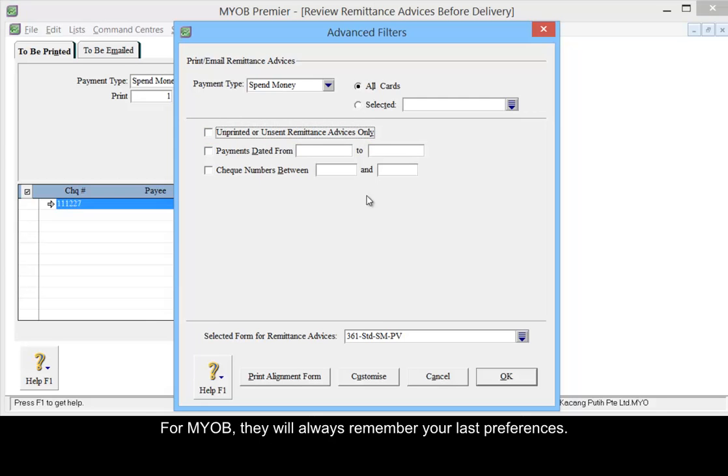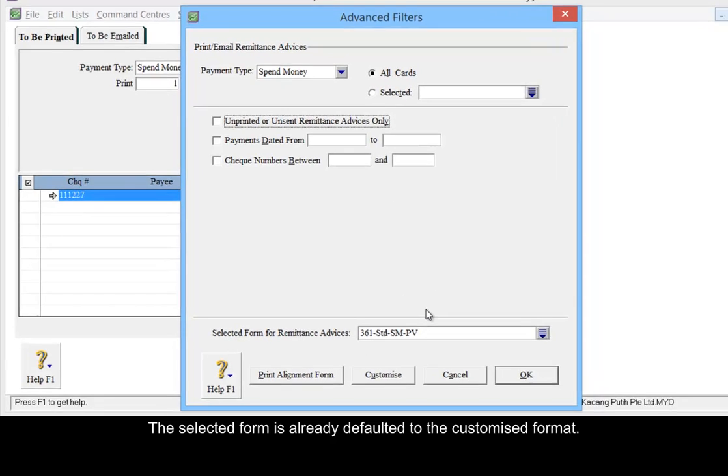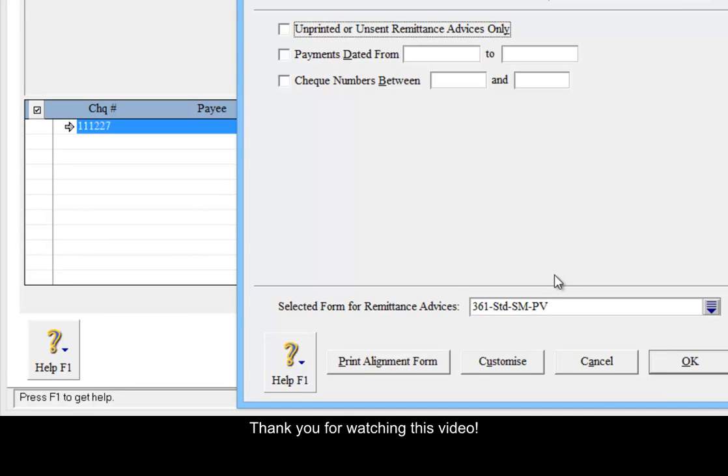So for MYOB, they will always remember your last preferences. From here, you can see that the selected form is already defaulted to the customized format.